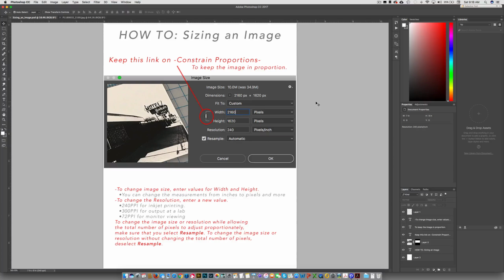I'm going to show you how to resize a file. So let's take a look at this quick little diagram I made for you. And the most important thing is what is highlighted here in the middle. This is the constrain proportions link. You always want that on.